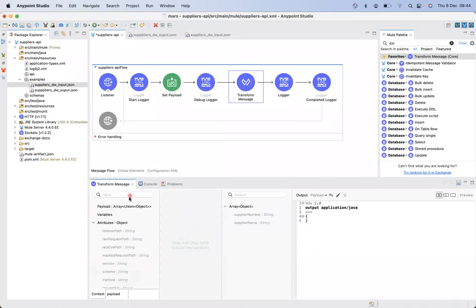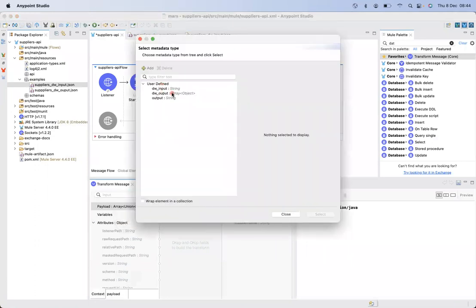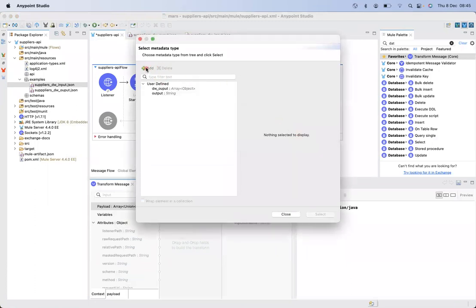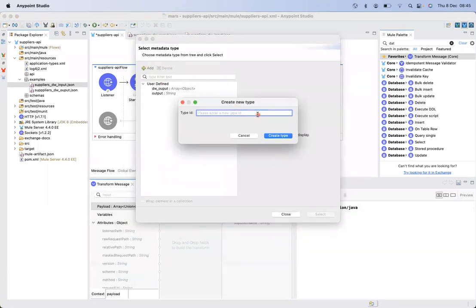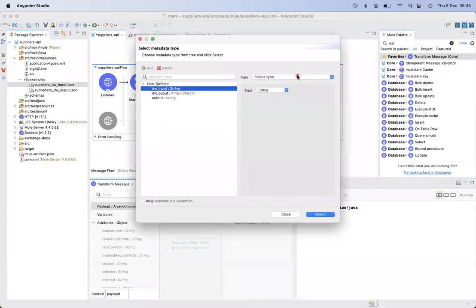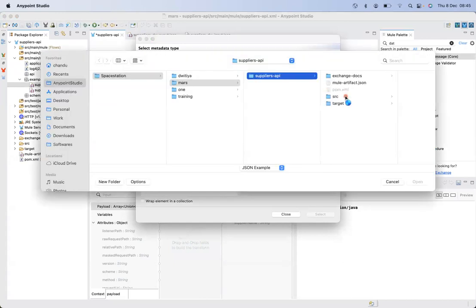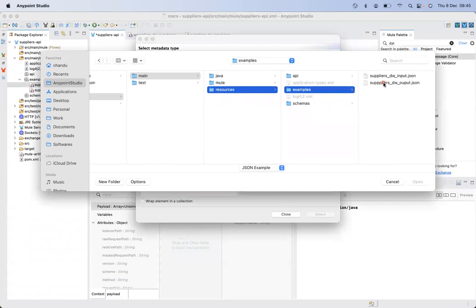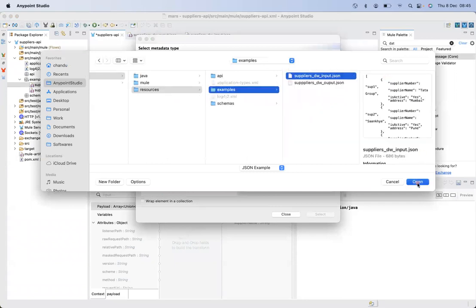Now select this DataWeave component and right click on the payload to set the input metadata. Set metadata, and I'm going to define a new data type, metadata type. Here we will call it DW input. Click on create type and select the type as JSON and select an example.